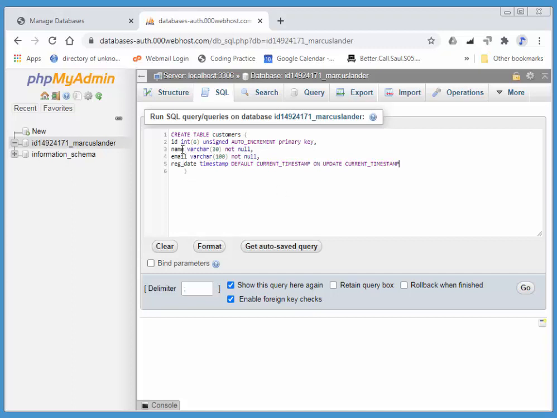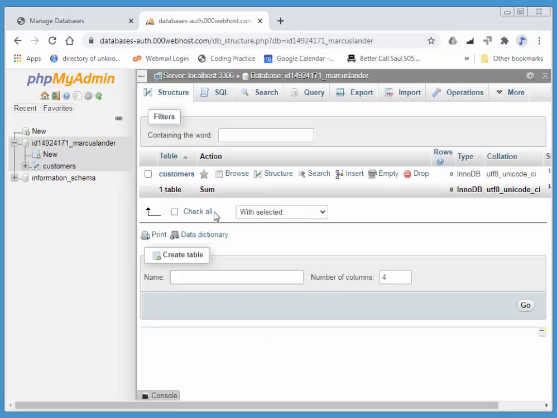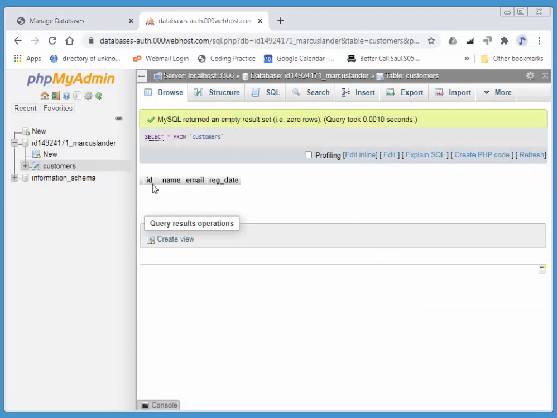This one will be automatically generated. This one will be automatically generated. Those two will be populated from a form eventually. So I'll go ahead and go. And everything looks good. If I look at my structure now, you see that we have a table called customers. And go ahead and browse it. We've got ID, name, email, reg date.